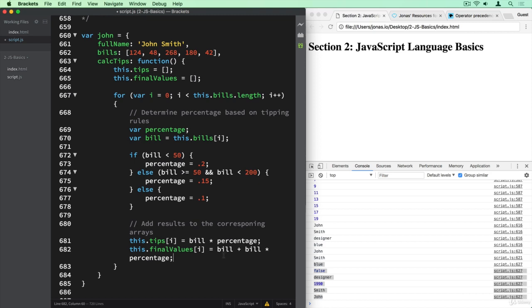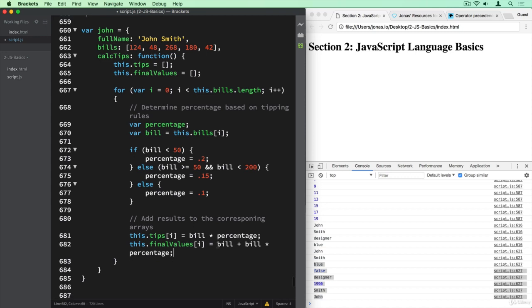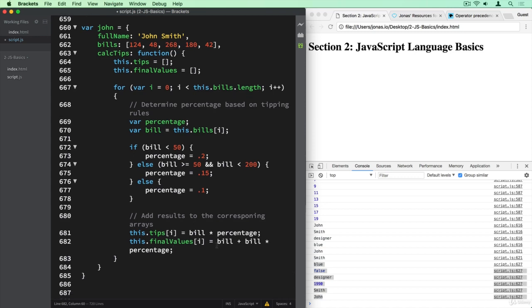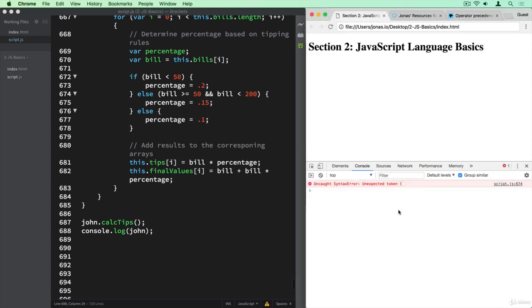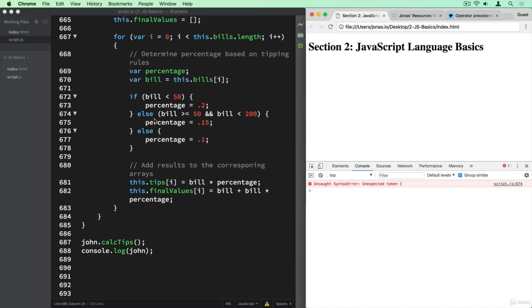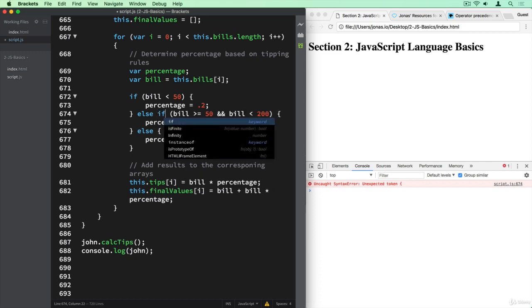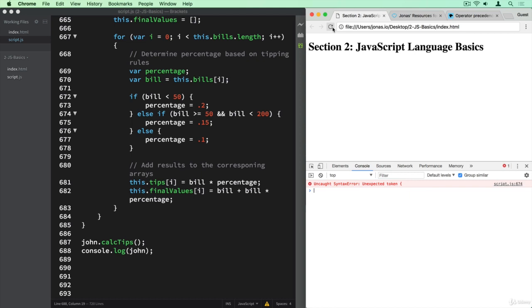So that is our tips calculator, which will at the same time calculate the tips for all of the 5 bills. All right, so let's actually try that out. So john.calcTips, and then let's log it to the console. console.log(john). All right. Oh, we have some syntax error here at line 674. So where is that? And indeed, I'm missing the if here. So else if. Probably you already saw that one coming. So I'm sorry for that mistake.